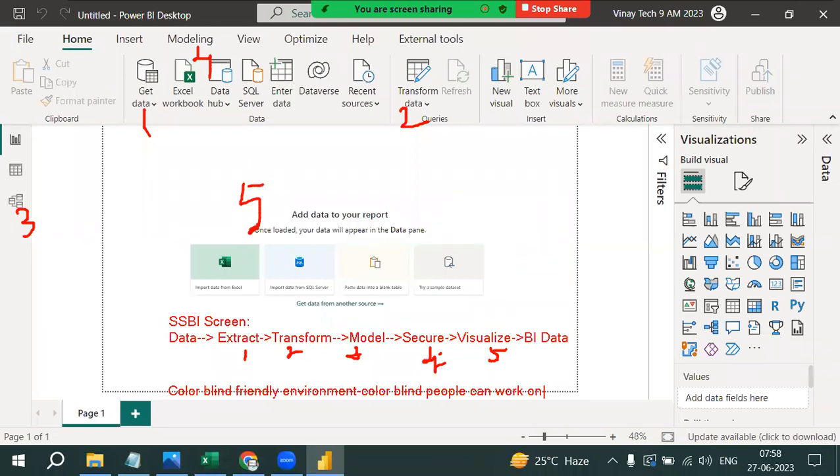Colorblind people can work on. And this is the title of the report. So this is the area title. And this is quick saving. And this is account. And this is minimizing. And this is maximizing. And this is closing.